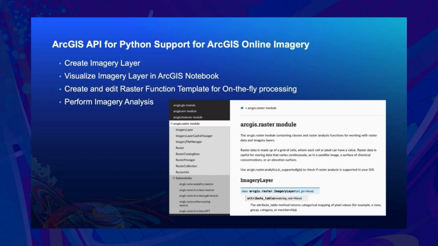And you can also perform image analysis to generate persistent imagery layers as a tile image layer or dynamic image layers. So Nereborn will show you a demo on how to utilize all these APIs to automate all these workflows.